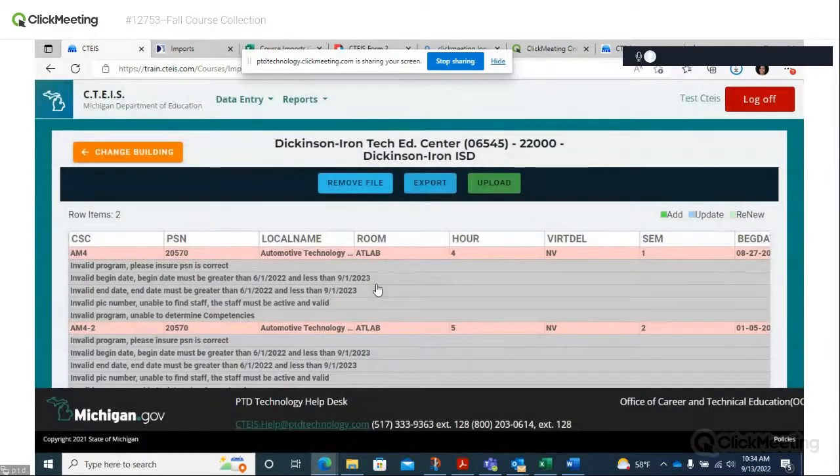Okay, so this is a great example. All of this information is errors, and this has to be corrected before we're able to submit that information for submission. So I have to make sure that all of that's correct.